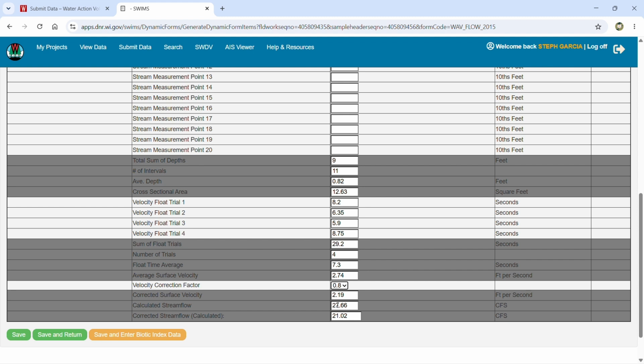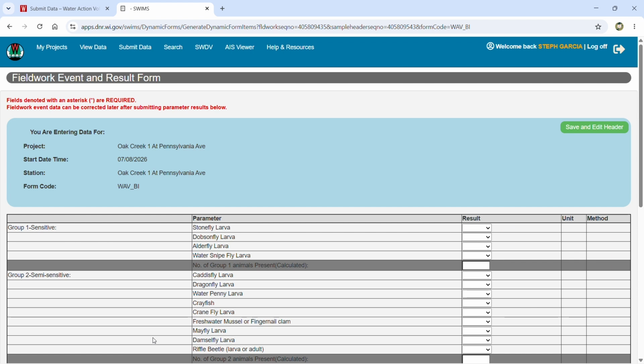SWIMS will now auto-calculate your streamflow discharge. Before you save, remember to check for any data entry errors or missing fields. Click on Save and enter biotic index data to continue. If you completed a WAV biotic index, you will enter the data on this page.